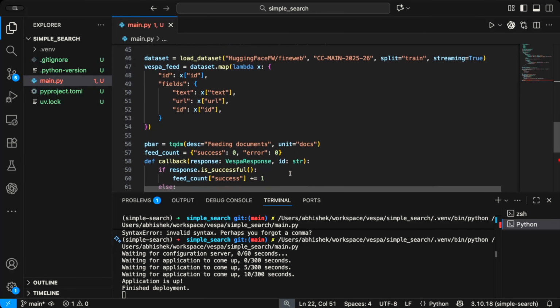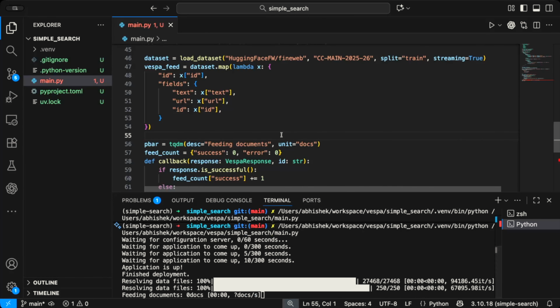So the Vespa application has now been deployed, and everything is running locally. I'll make another video in which you can see how we can do the same thing on Vespa Cloud. But for this video, everything is running locally. Yeah, so now you can see it has started feeding the documents. So now we need to wait for some time.